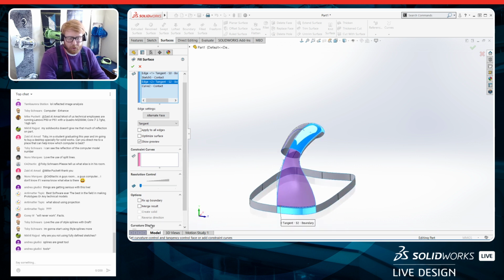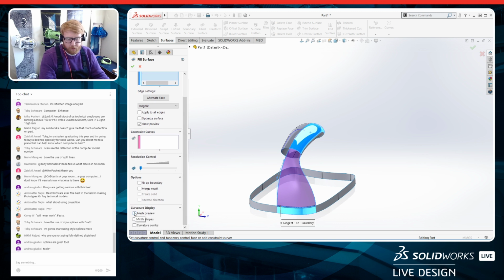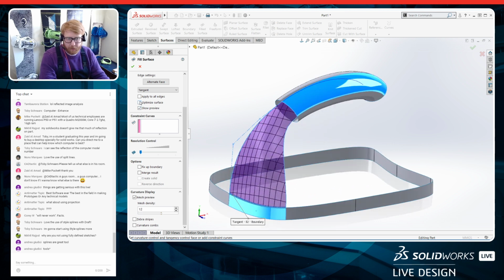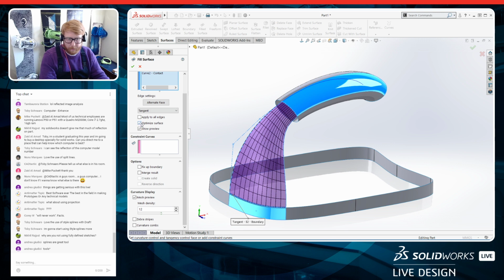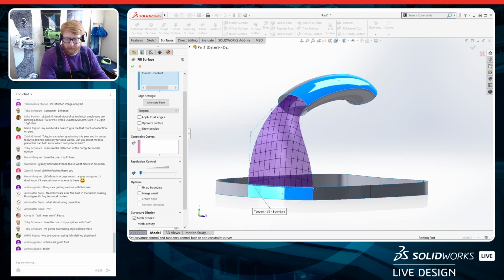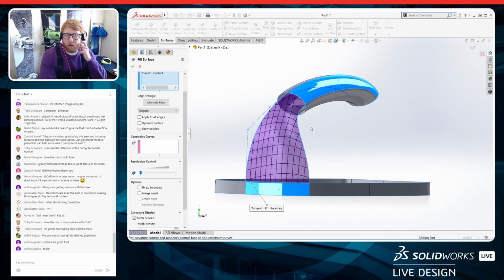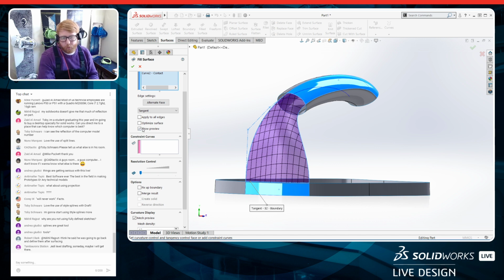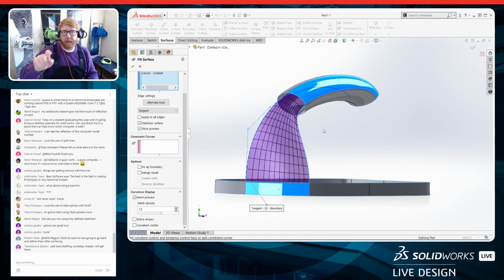So you can actually go down to curvature display and go to the mesh preview and we'll crank that up. The difference between optimized surface and not optimized surface is that a non-optimized surface is actually just stretching this UV curve, almost like you can think of it like saran wrap, stretching the saran wrap over the boundary, right? And then trimming it away.